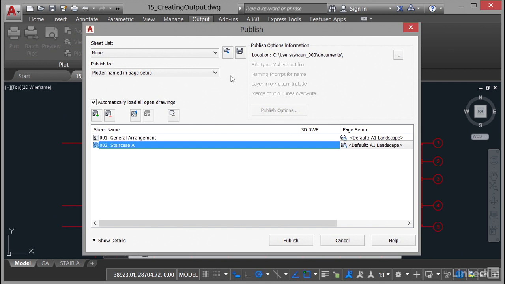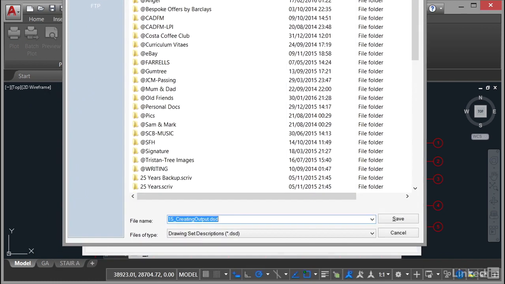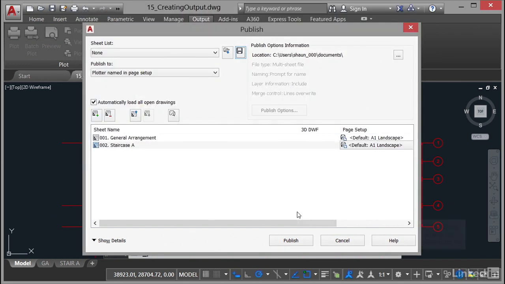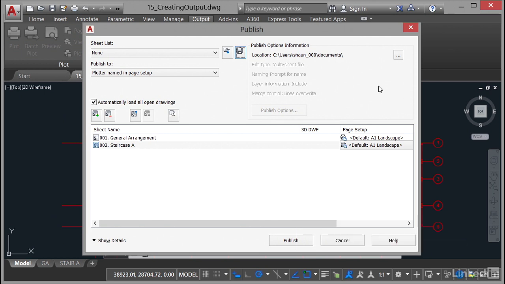What I can do now up here is save this as a DSD file. It'll prompt me where to save it. I'm not too worried about where it's going to save at the moment. So you can see I've got 15 creating output DSD, and it's my drawing set description file. I'm not actually going to save it this time. I am going to cancel it. I don't need to save it. I'm just showing you that you have the ability to save those settings so that you don't have to keep setting them up each time. This includes the renaming of the sheets here. Now you can specify the location where the publishing is going to go to. That might be a server location, it might be a cloud location, and so on and so forth.